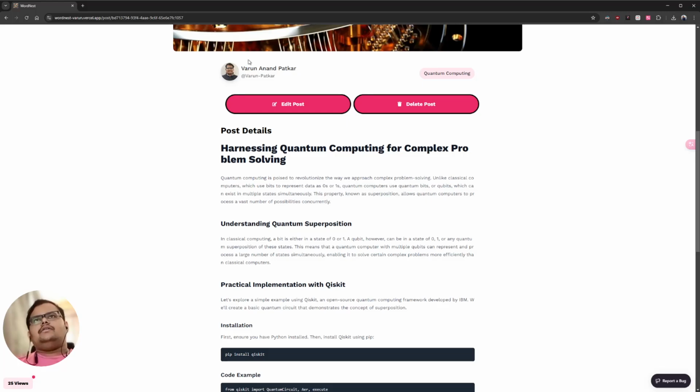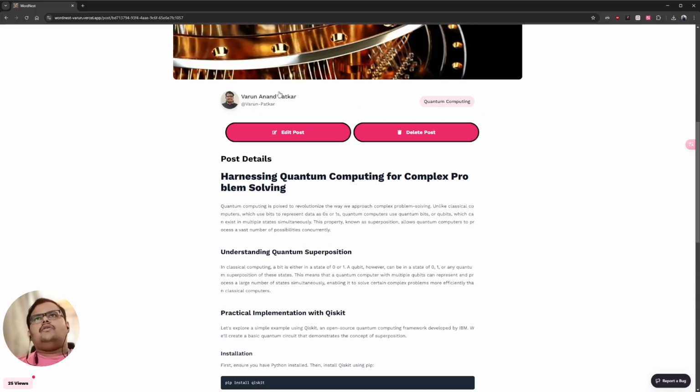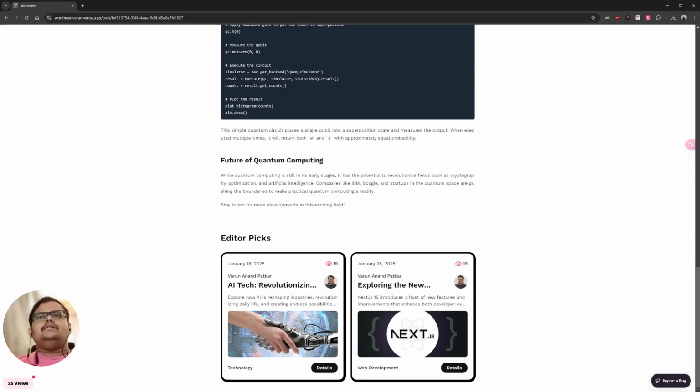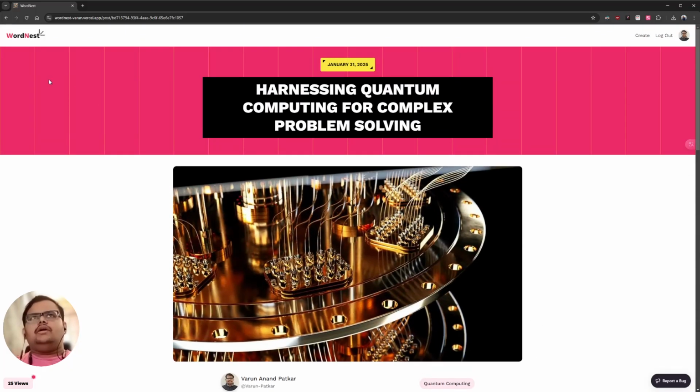If you click on that, you'll have the category show up, with all posts associated with that category. You also have the user, the person that created this blog. The authors can edit or delete, and there are also the editor picks. These are some of the picks that I can set, like any person who is the editor can set. Let me come here.